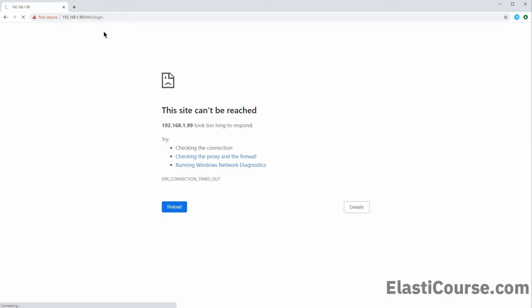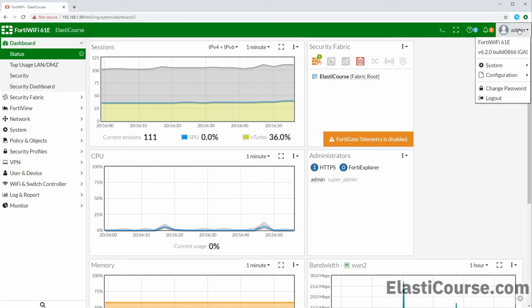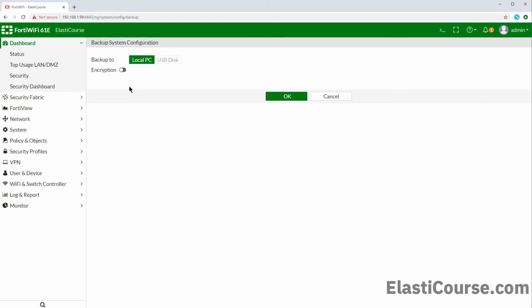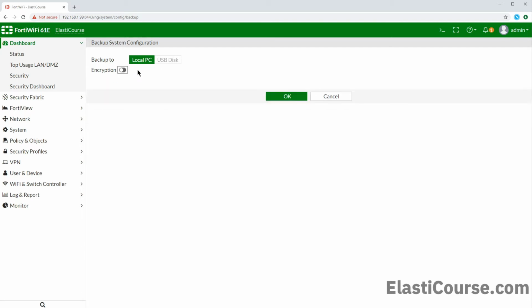So I want to show you how to download the configuration backup in case you need it in the future. And the way you download a full backup of your firewall configuration, you simply log into your firewall. And I just want you to go in the admin menu on the top and go to configuration backup. In here, you can choose to encrypt the configuration file with a simple password, or if you are downloading this locally, you can simply download it with no password as well. So I want to go ahead and click OK.